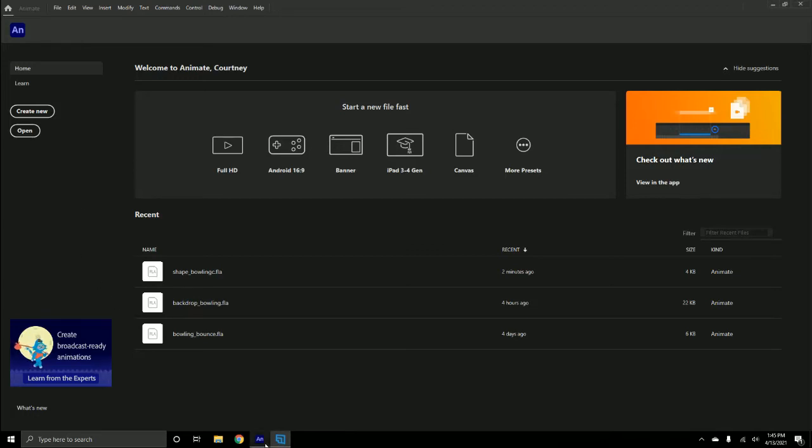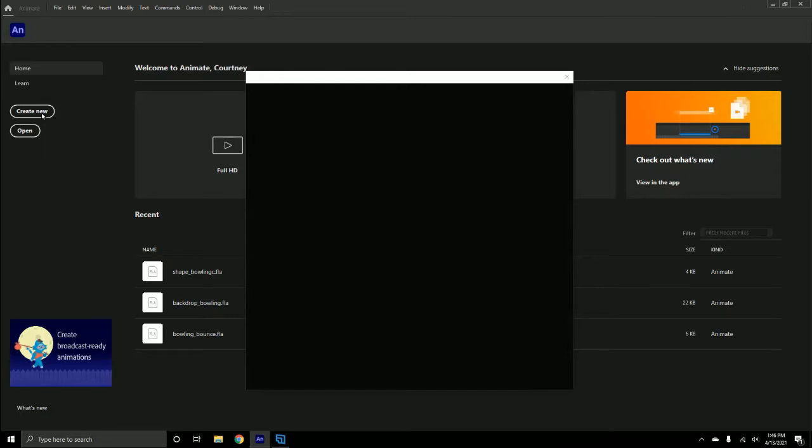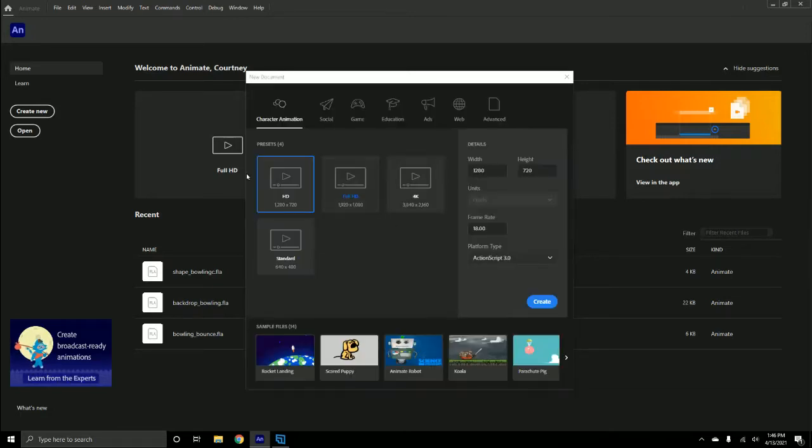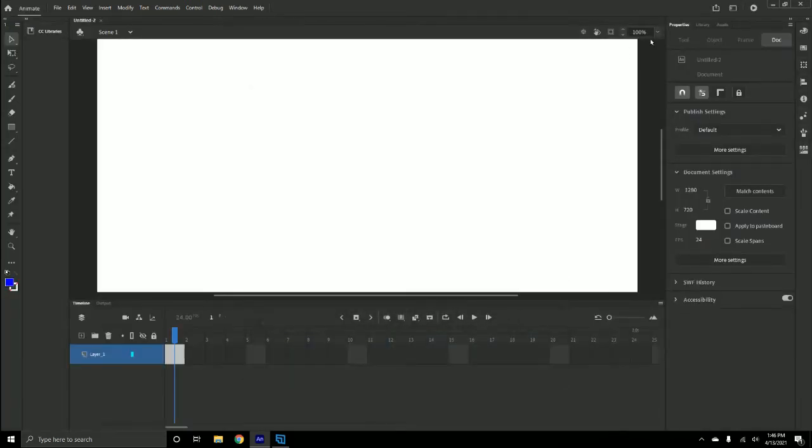Okay, starting this 5 types of shape tweens, we're going to start with a shape to shape tween. So I'm going to go to create new. HD is fine. I'm going to change the frame rate to 24. Okay? And let's click create.